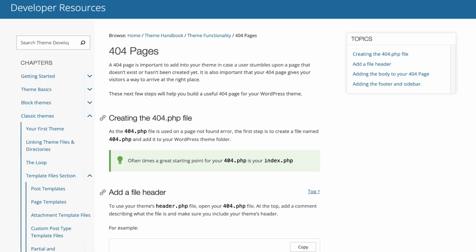If you're using a theme that does not provide a built-in 404 template, you will have to create a 404.php file and add it to your WordPress theme folder.